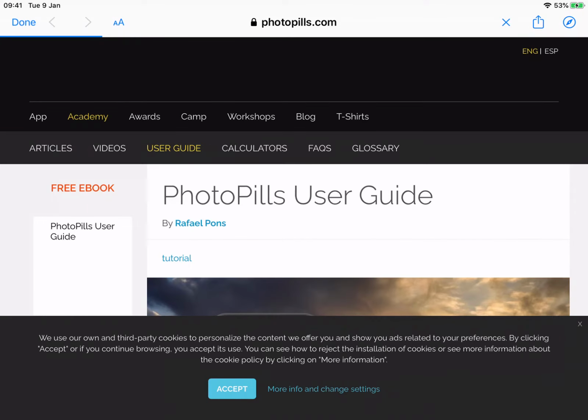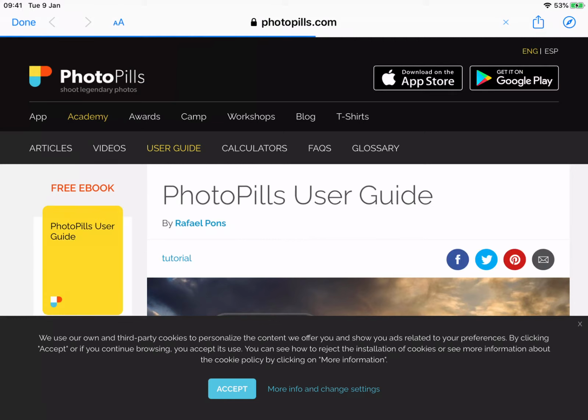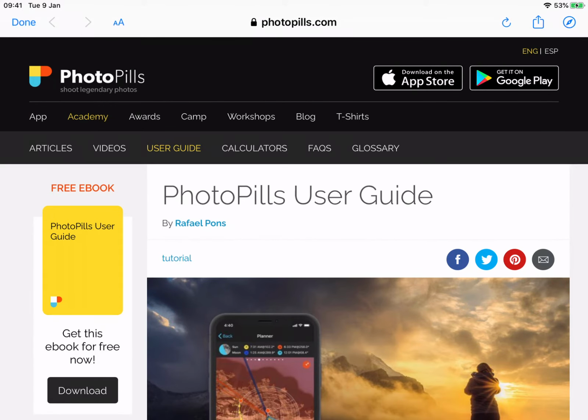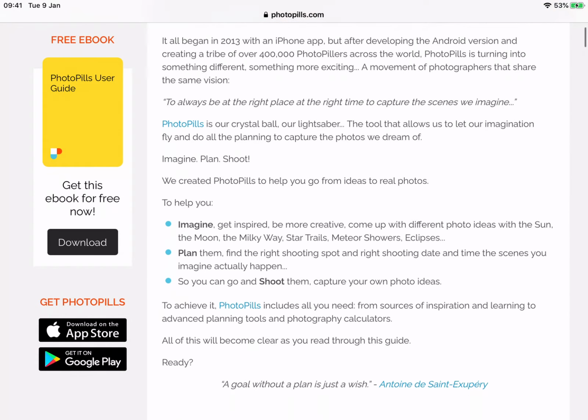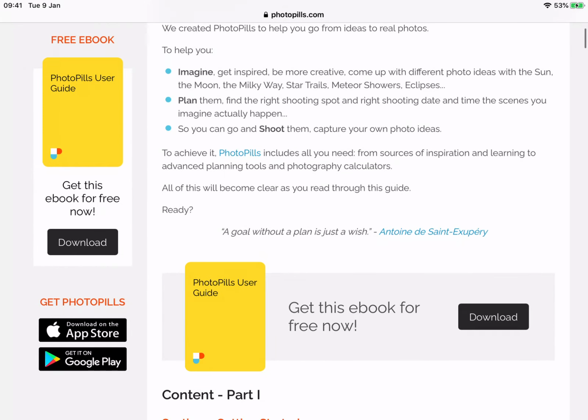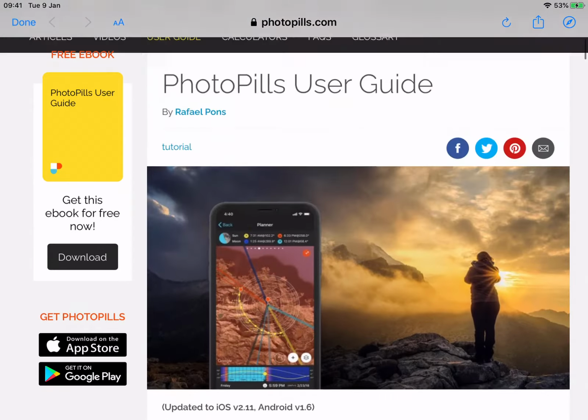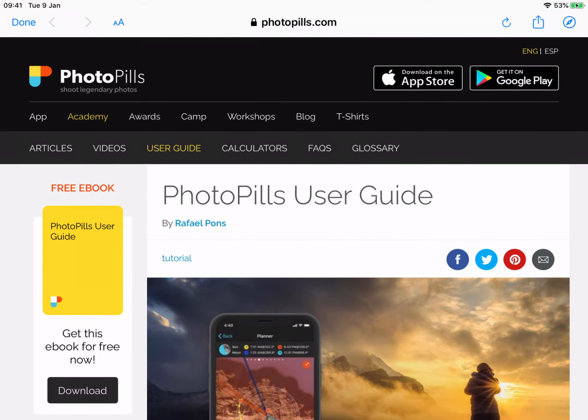All 3 of those areas take you to the photopills.com website, which of course you can go to independently. And this is the PhotoPills user guide, which is free as a PDF you can download. You can read about it there. You can just click on that yellow icon and download it as a PDF to read at your leisure. I've got that. And then we've got video tutorials.